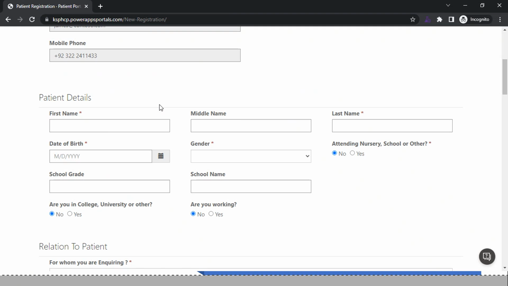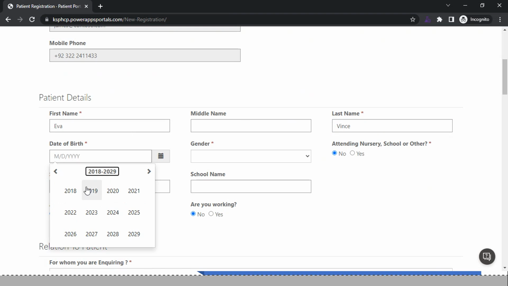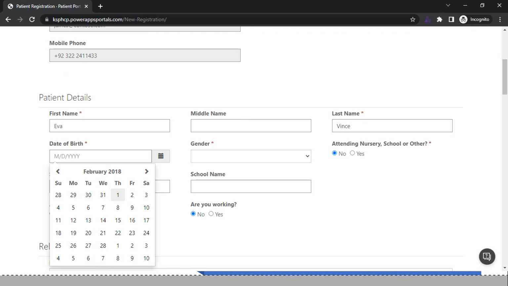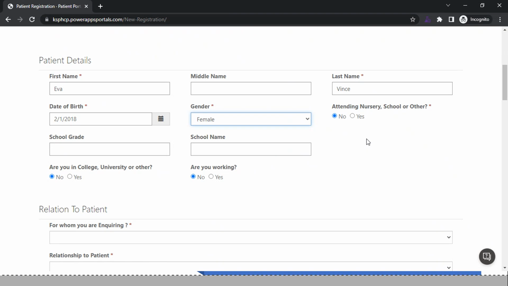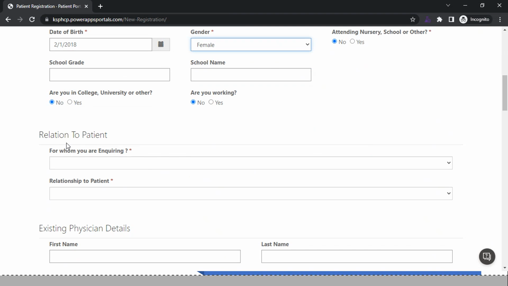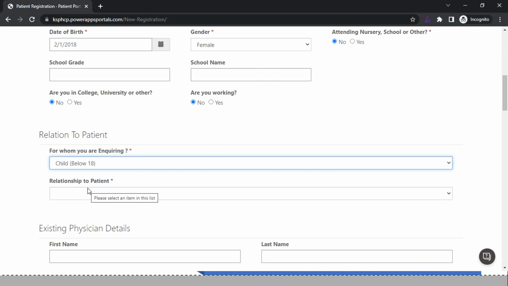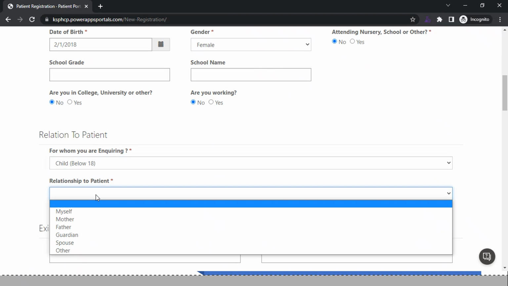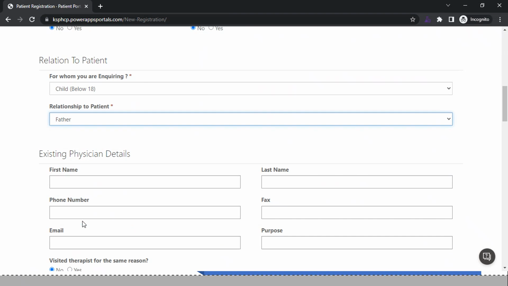In my case, I'm adding the first name Eva. The last name is Wins. Eva Wins. The date of birth I selected is February 1st, 2018. Gender is female. You have some other optional fields over here, like attending nursery school or others, grade, school name. The other option here is the relation to the patient. For now, I'm discussing my child, so I'm selecting a child below 18. And the relation to my patient is father, definitely. I'm the father of my child, so I have to add it here.